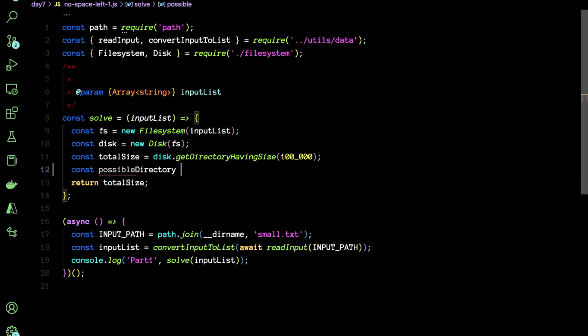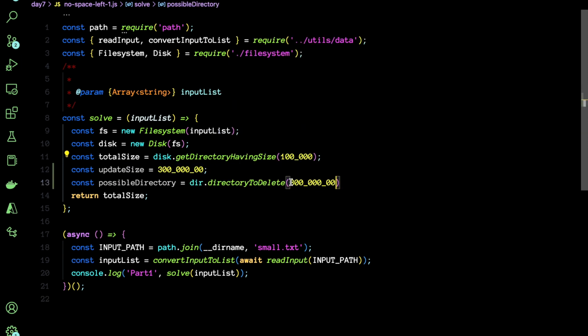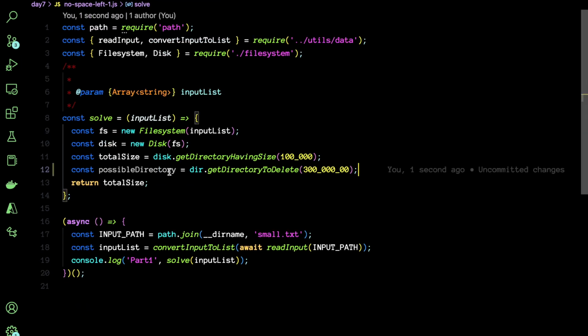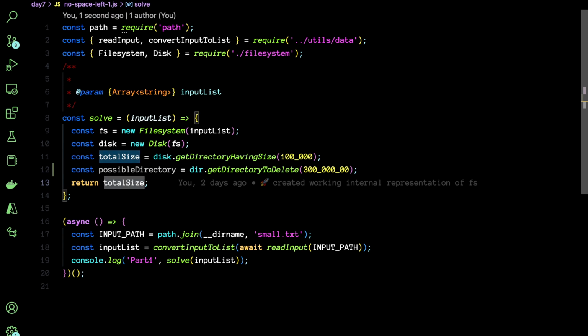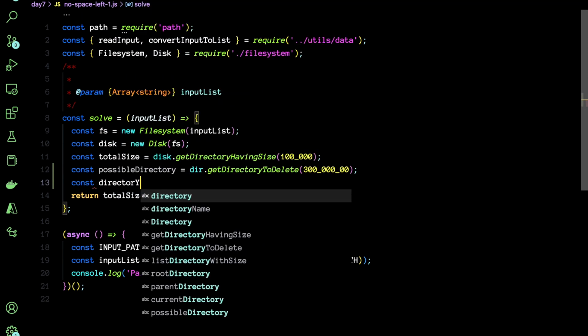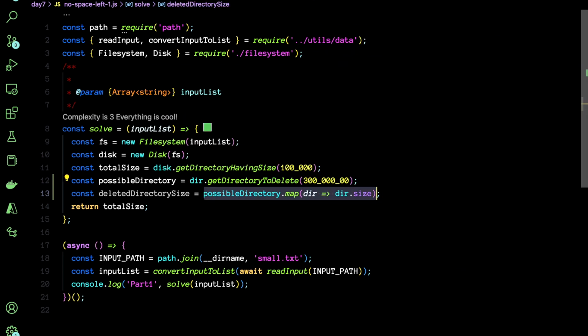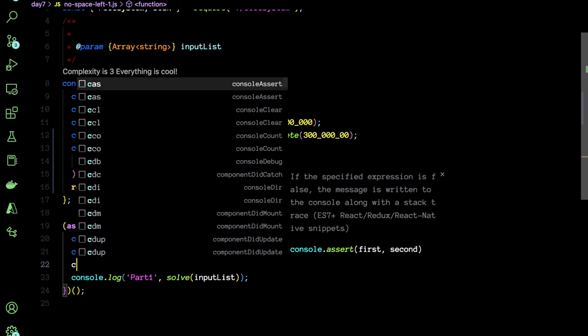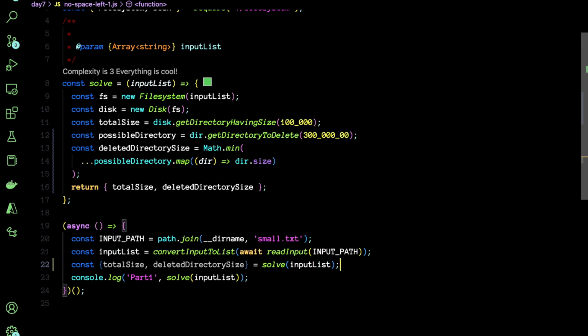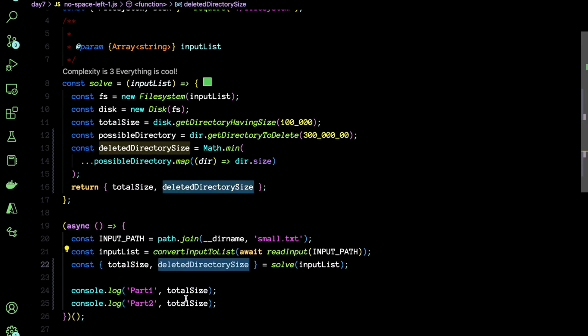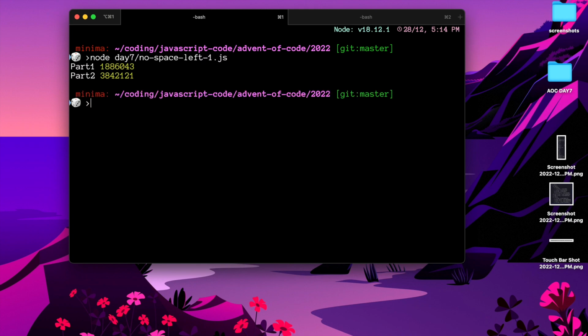Okay, so now let's invoke the getDirectoryToDelete method and pass the amount of space needed for the update. Once we get the list of possible directories, we can find the directory having minimum size, which will be the answer for our part 2. Now let's quickly return this and log it in our async IIFE. So now let's run our solution and submit the answer.